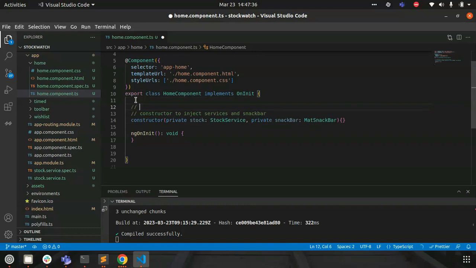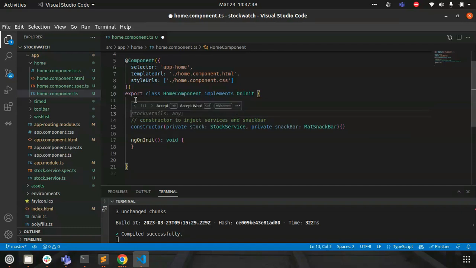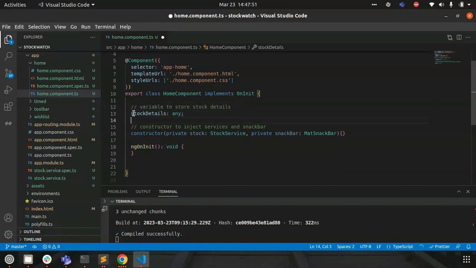So let me try to give that variable to store stock details. Let's see, yes, it's already giving me a suggestion, so I'll just use that. So it's just creating stock details as a variable. So let me delete the ngOnInit entirely and write a comment: on init, get stock details. Yeah, it's already giving me stock details from India by subscribing to the service. So let's see if it works.